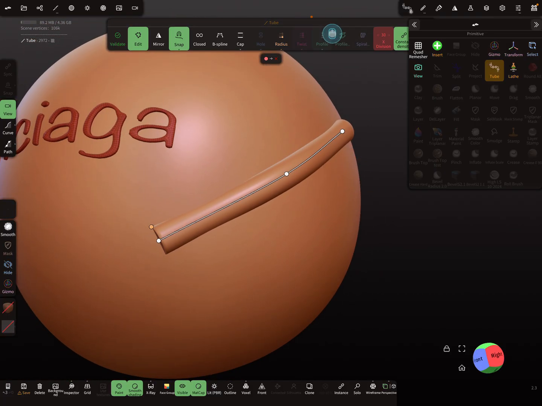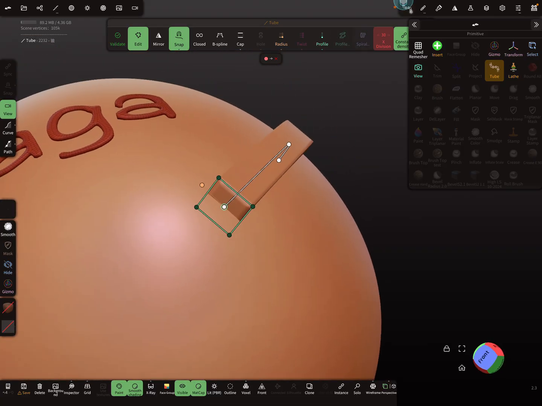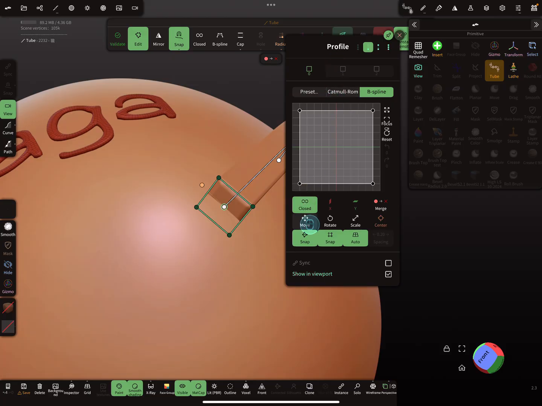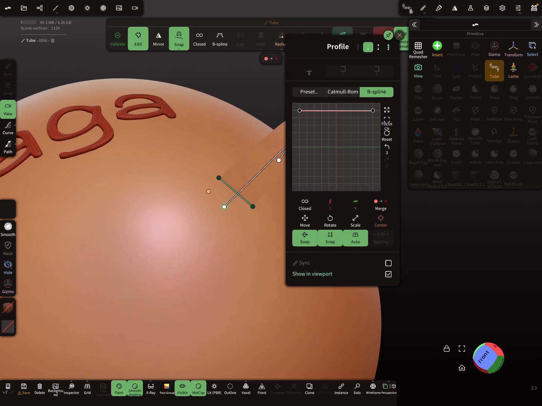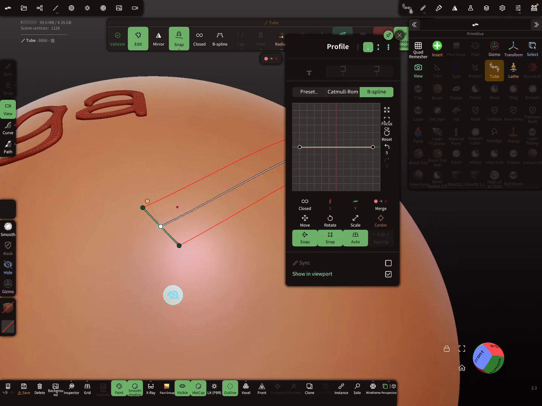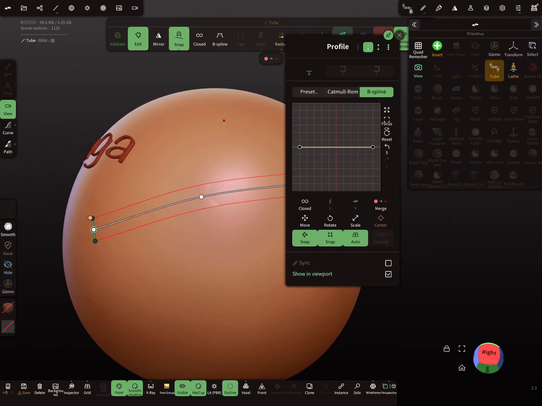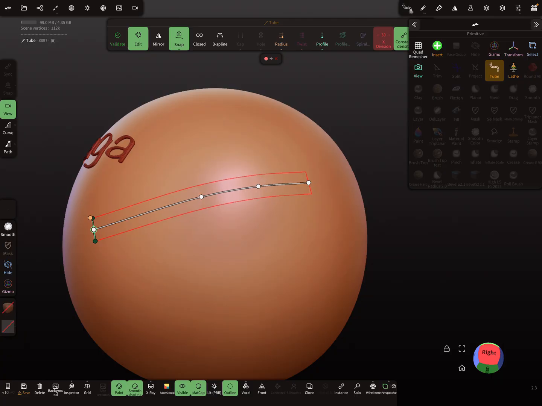And now in the top menu, you see here the profile option, press this, and then edit the profile here. And you use for this an open profile. And then here you can delete the nodes, and I bring the shape or the curve to the center here. So you see on the object, the tube is snapped on the other surface like this.